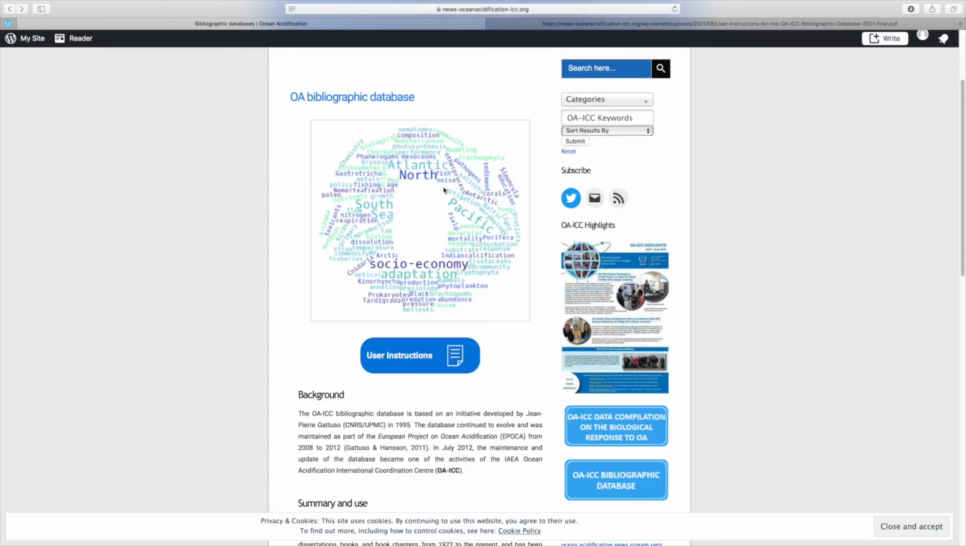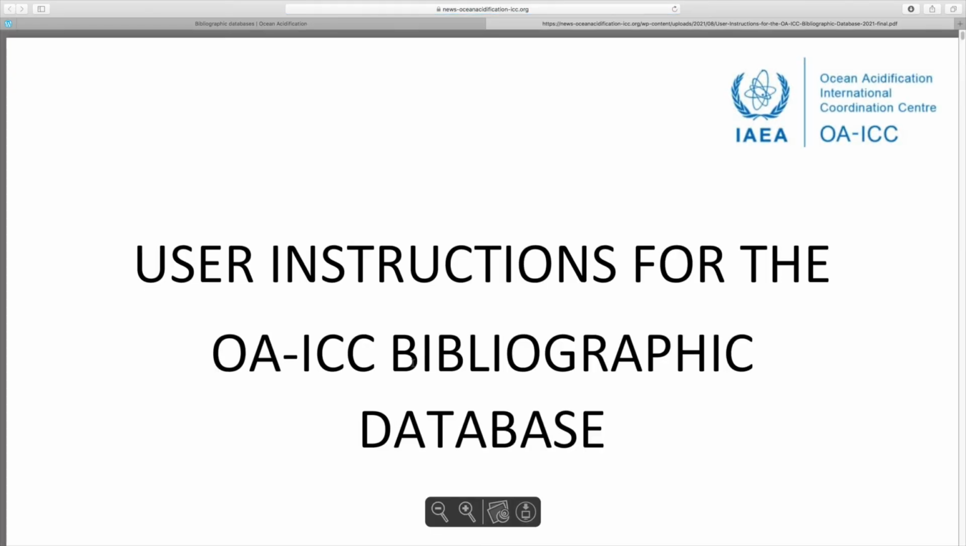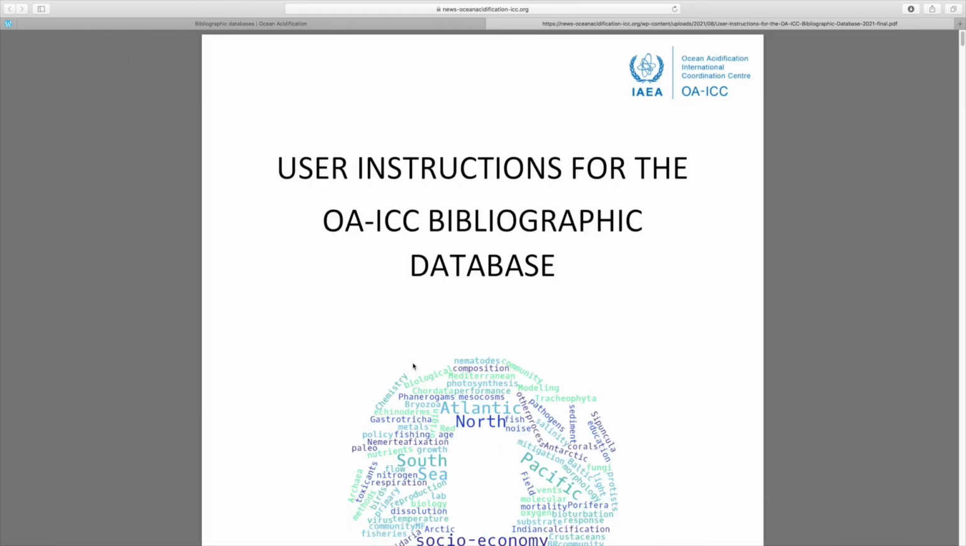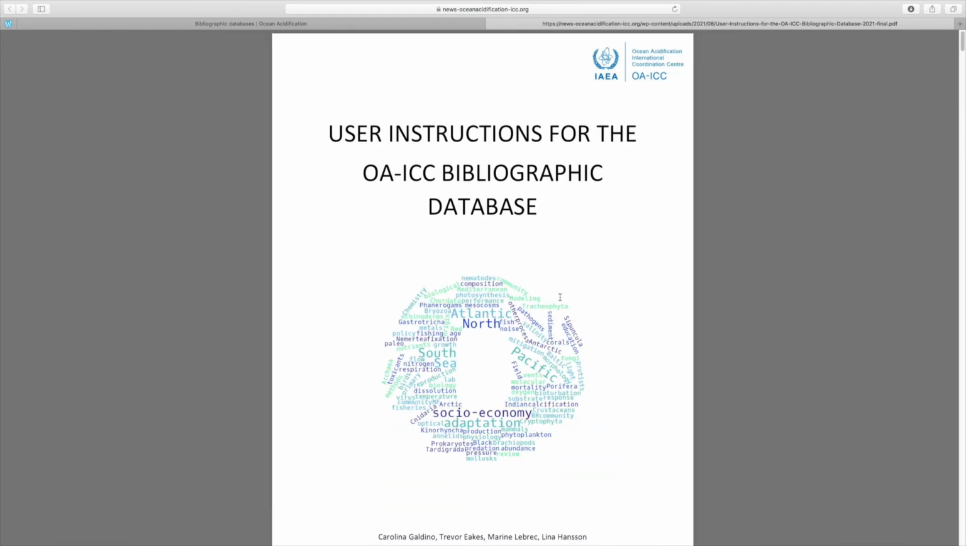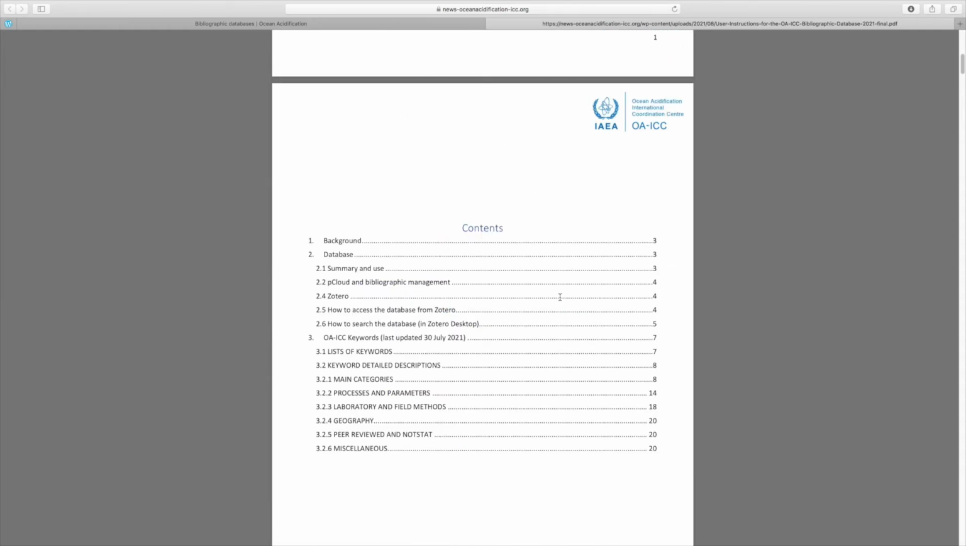Returning to the OA bibliographic database page, let's find the user instructions. Click on the button to get access to the document. This document goes into great detail about how to use our bibliographic resources. Here we'll just cover the basics. Scrolling down, you can see in the contents that the document includes information about the background of the project, use of pCloud and Zotero, and examples for each of our keywords.